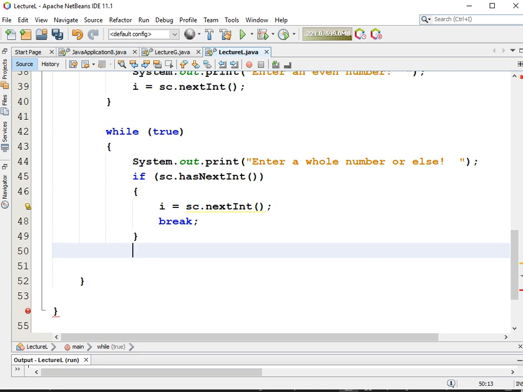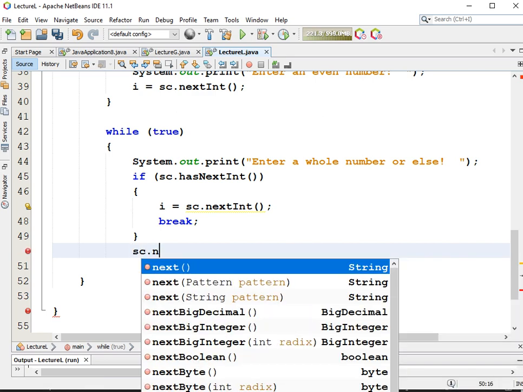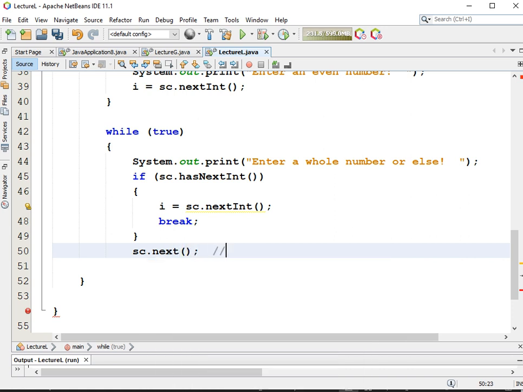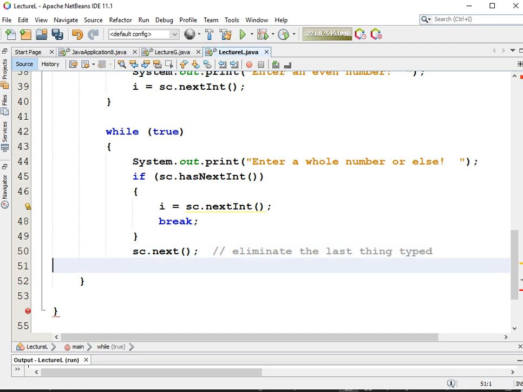Else, we need to eliminate what's in our input. And we don't really need to even put it inside an else block, right? Because if we get to this point, it is effectively the else because we broke out of the loop otherwise. So, sc.next, eliminate the last thing typed, right? And it will keep repeating.